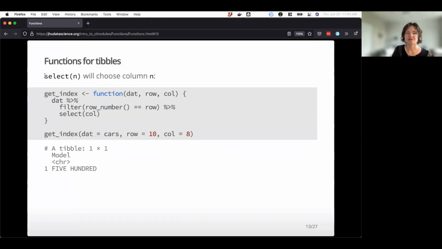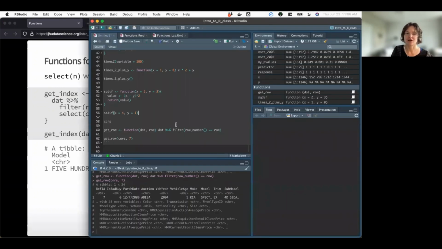Okay, so maybe you want to use filter and select to pull out an index. I know we had some questions about this, but let's say I want to create a function called getIndex where I'm providing arguments for data, the data set, the particular row that I want and the particular column that I want. It's the same function as before, but I'm piping that into select a column. So let me add a column argument here, no default, and then piping this into select and some column number, okay?